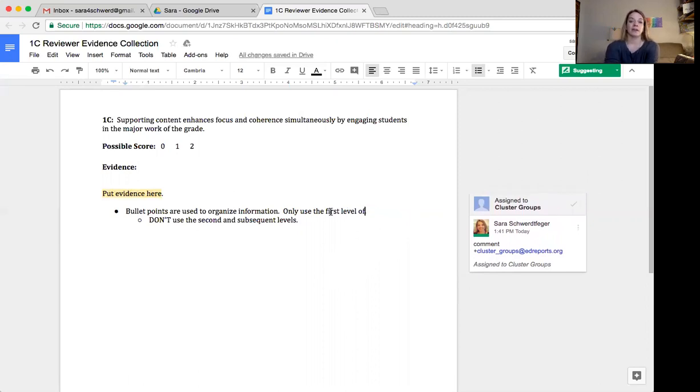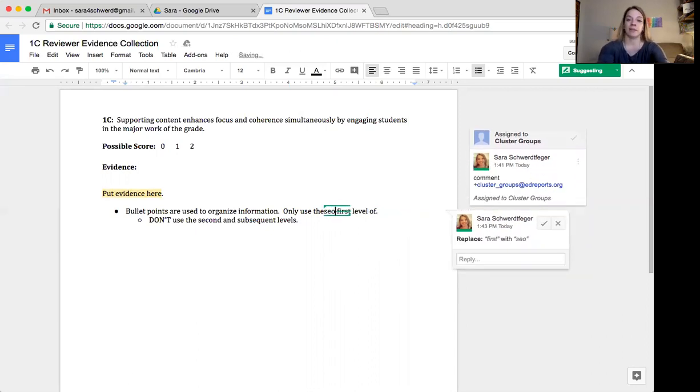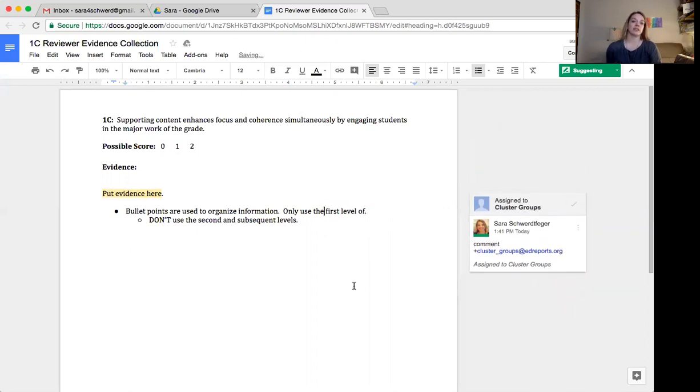I can also highlight here, and then I can type a different word. So if I want the word second in there instead of first, I can do that, and then it shows up as what the suggestion would be to replace first with second. It crosses out the word that I want to delete, and it puts the new word in there. And again, I can accept or reject the suggestion. In this case, I would reject it and leave it as the first level of points there.